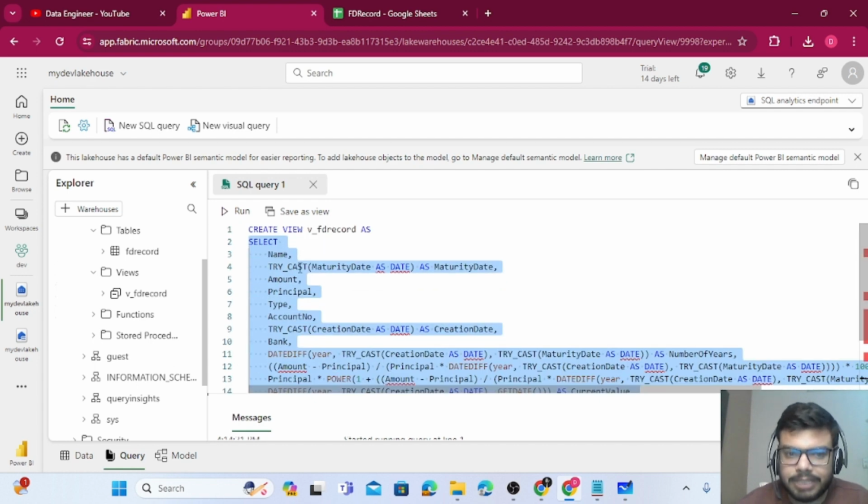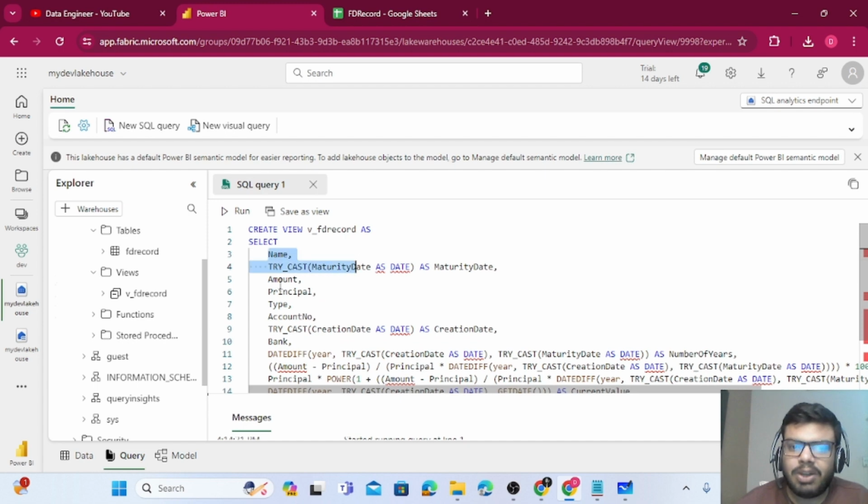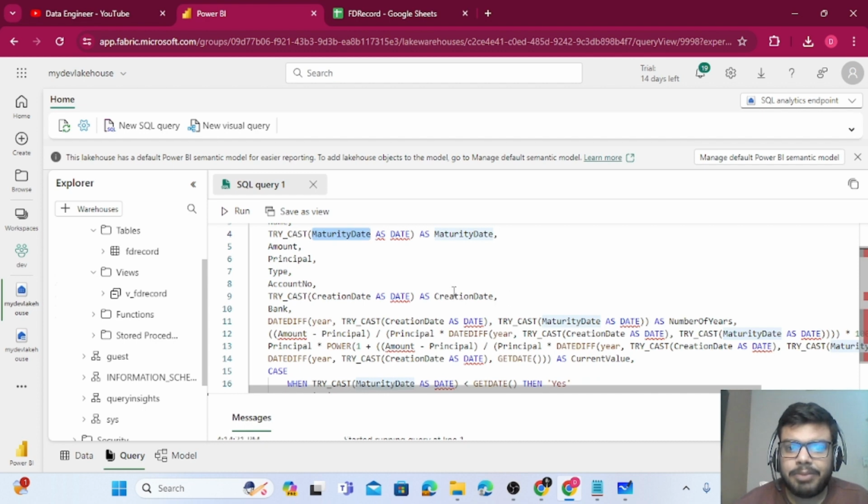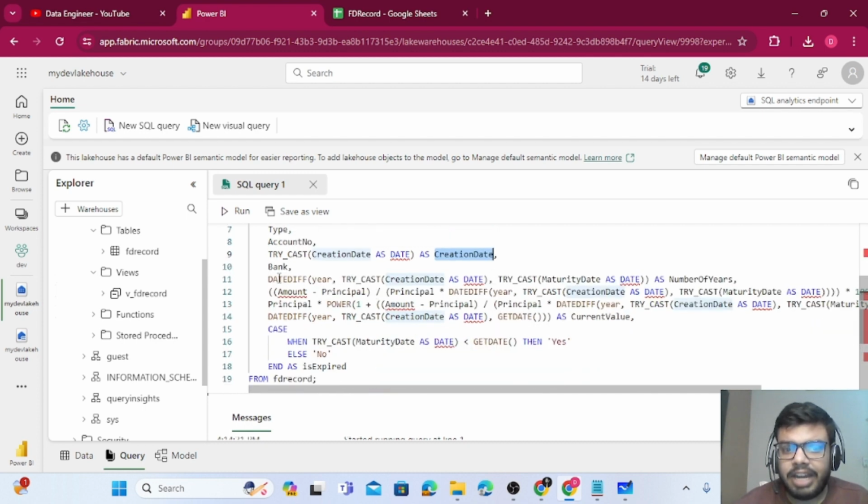Let me take you through this particular select statement. It is selecting all the columns. Remember our data type was in string format. So I'm using try cast to convert the maturity date into a date data type, because it's a date and not a string. Same thing I am doing for the creation date. And these are the derived columns which are created. If you can see, number of years: we are taking the date difference between creation date and maturity date, and picking up the year. So it will be the number of years between those two dates.